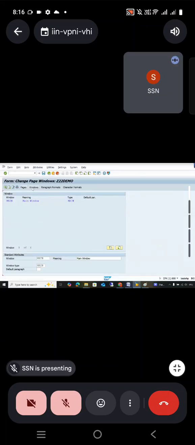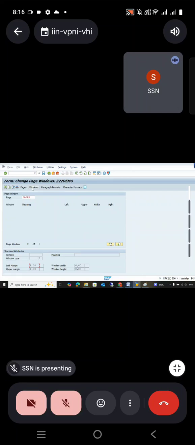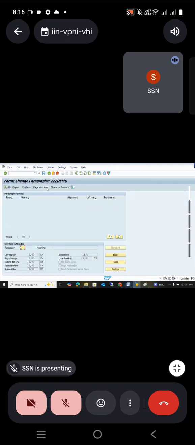And page windows means you are creating pages separately, you are creating windows separately. I created 3 pages, I created 30 windows. Now I want to assign these windows under the page. That we can do it here. Under this page, whatever windows I want, I'm going to design it under page windows. Then we have paragraph formats. How to do the page windows, I'll show a little bit later.